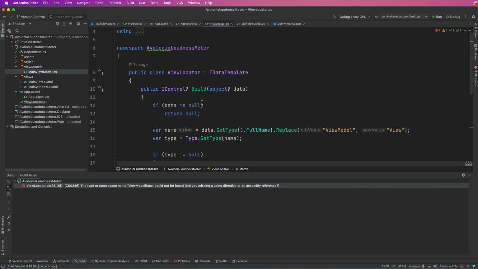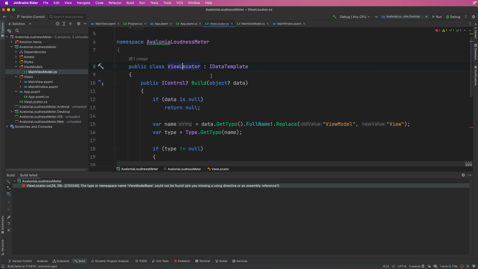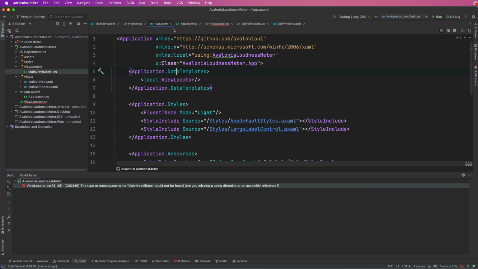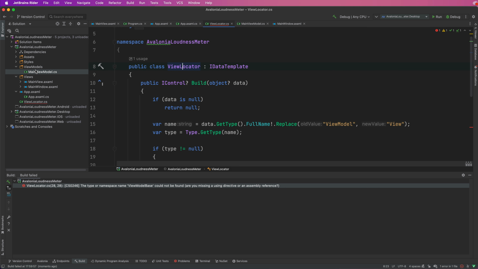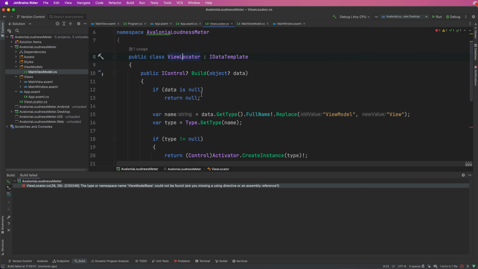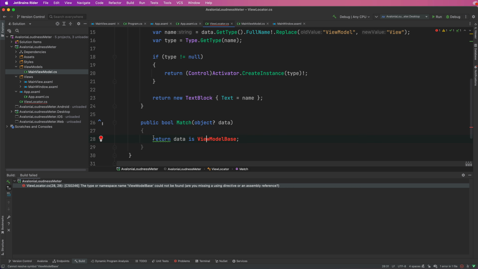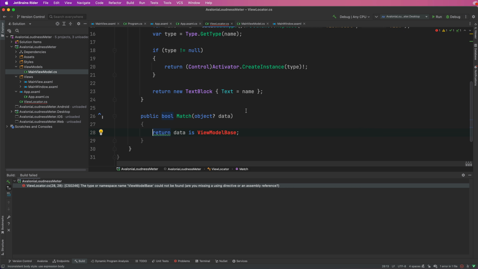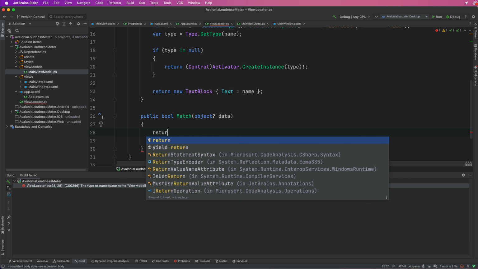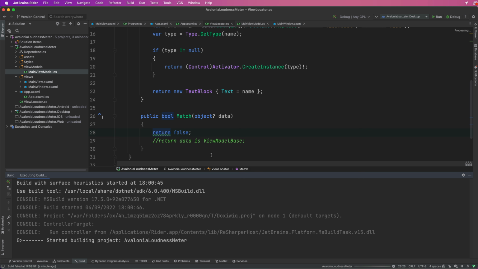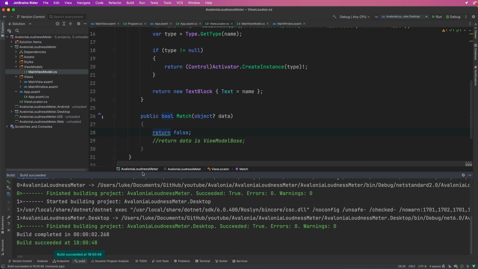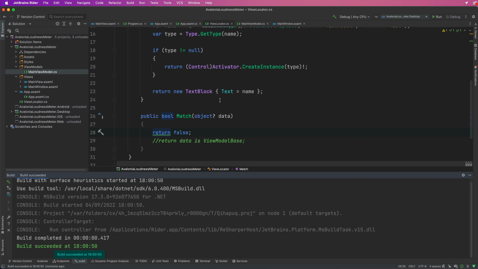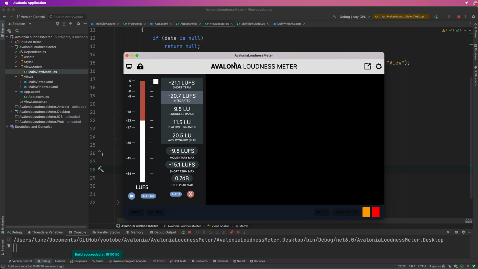And you can see here, we have a view locator, which, to be honest, I'm not sure where this is used. It's doing a data template of the application and then doing a view locator. Maybe this is something to do with the previewer finding that view model. So this is just currently checking if it's a view model base, which it won't be. So for now, I'm just going to return false and we'll come back to that. But I've got a feeling that is to do with the previewer maybe. So now that compiles, let's just run that. Now you can see it compiles and opens fine.